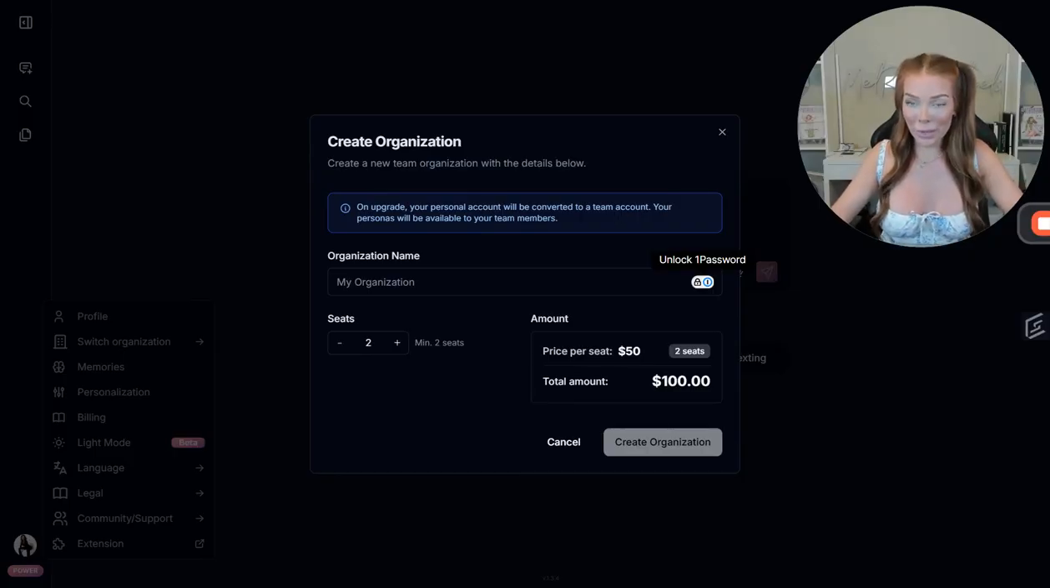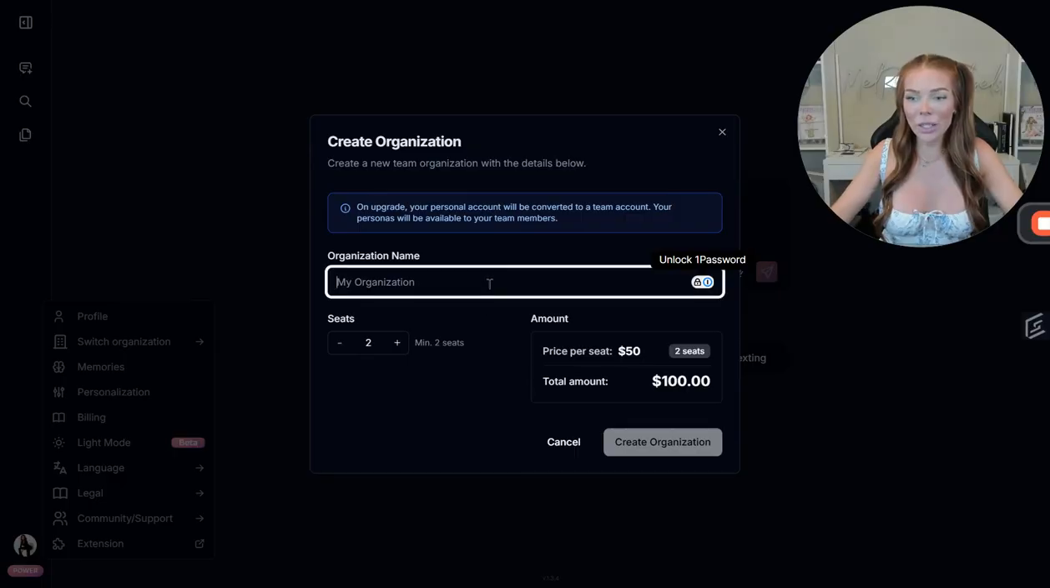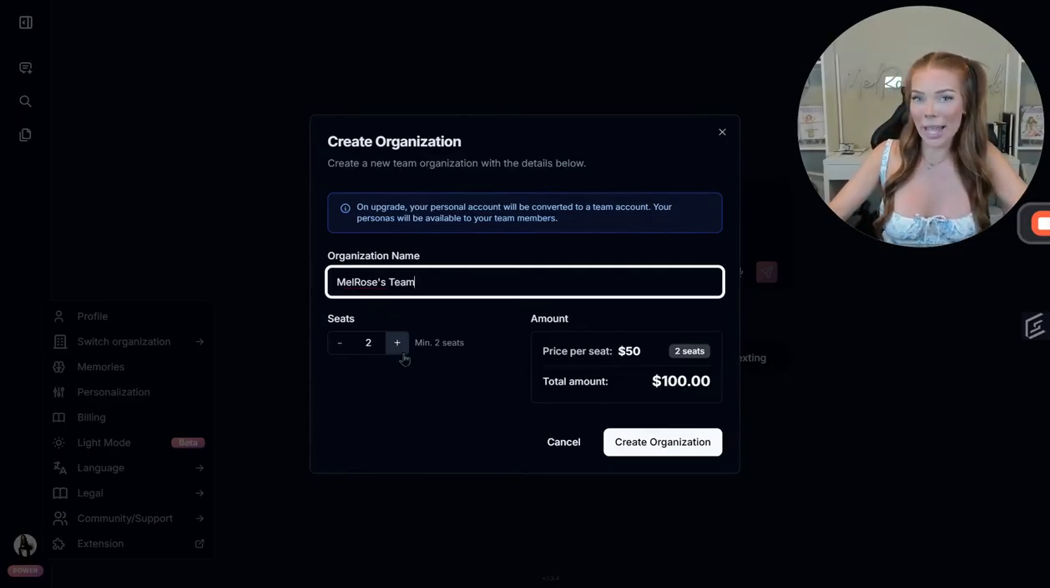If you're going about it this way, the first thing that's going to happen is it's going to ask you to create an organizational name. So I'm going to say Melrose's team. And then I'm going to have 2 seats. The minimum seats you can have is 2.